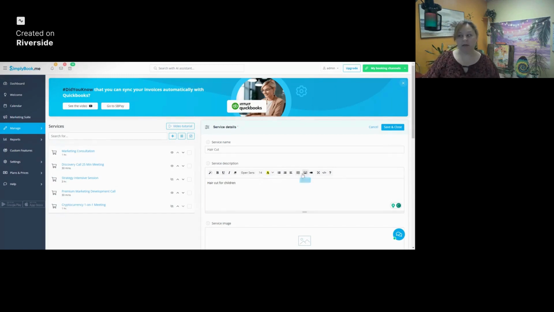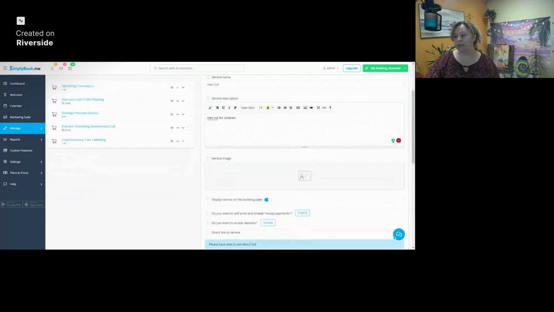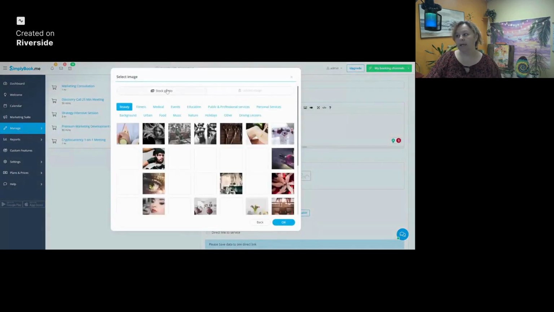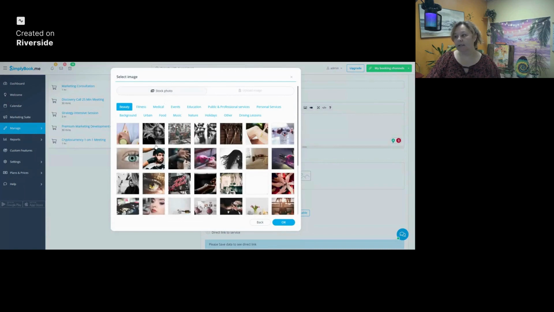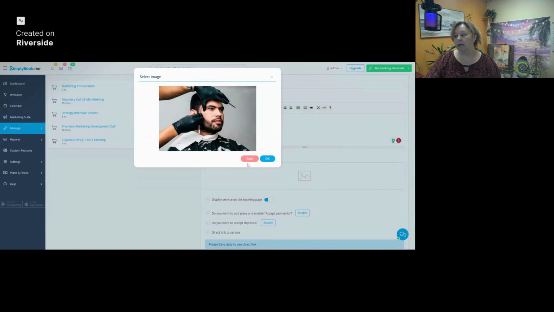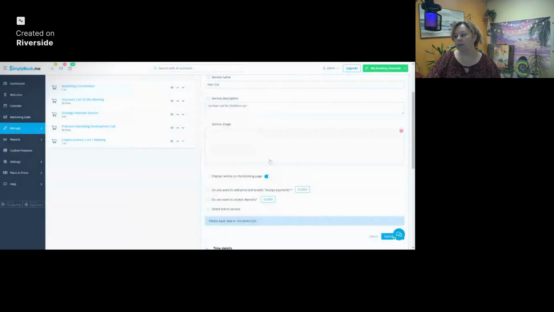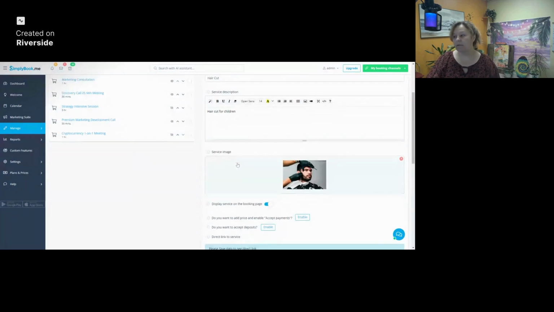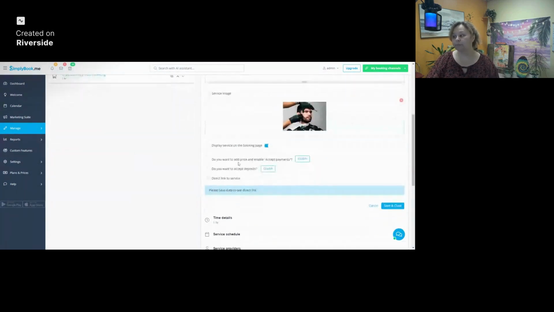And we have the option to add a service image. You're going to go to your computer and let's pick, oh, look at that. A picture. He's not a child, but let's pretend that's going to work for us. We had stock photos or things that you have, preferably your own. Going down the page, we're going to display it on the booking page.